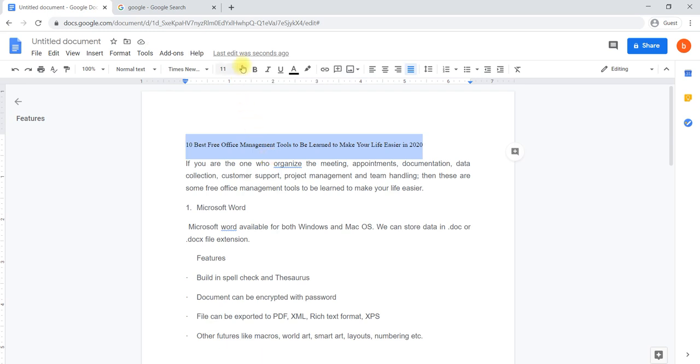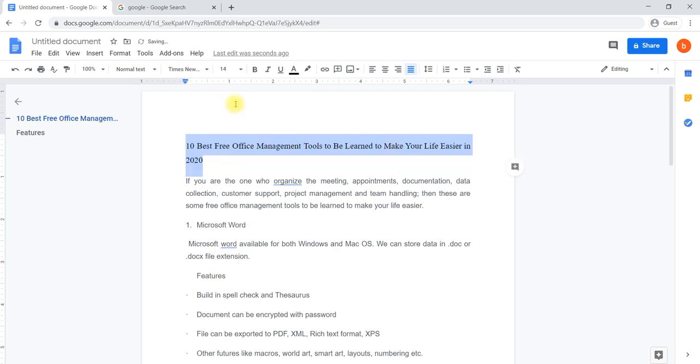Then I would like to change the font size. I would like to keep the heading at a font size of 14. So I selected 14. Then I would like to apply bold. So bold. If you would like to make it italic, a slight inclination to the text, then select italic. I don't want to select italic. If you would like to make it underlined, you can make it underlined by selecting underline here.